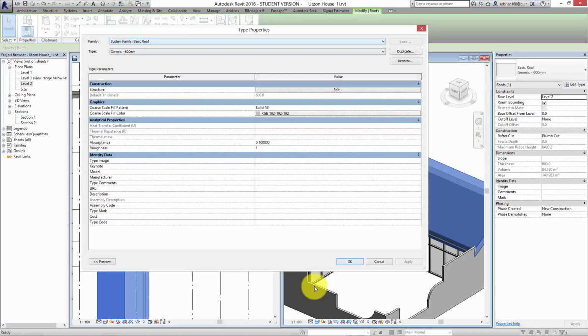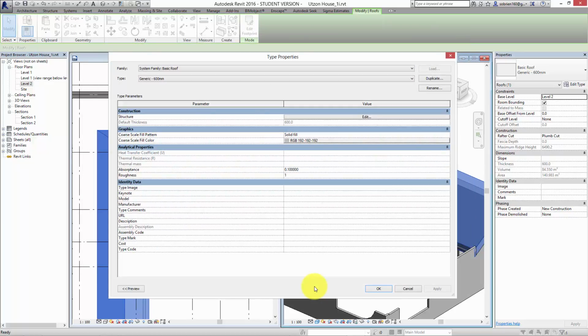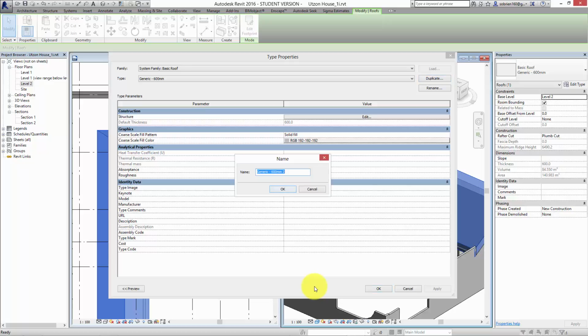And here we come into the type properties of the roof. So I'm going to modify the roof, but before I modify it, I'm going to duplicate it. The reason for that is I don't want to change all the basic roofs in the project. I want to keep that basic roof as it is. I don't want to modify that. I want to give my new roof a name of its own. So I'm going to duplicate it, and I'm going to call this one Test Roof.